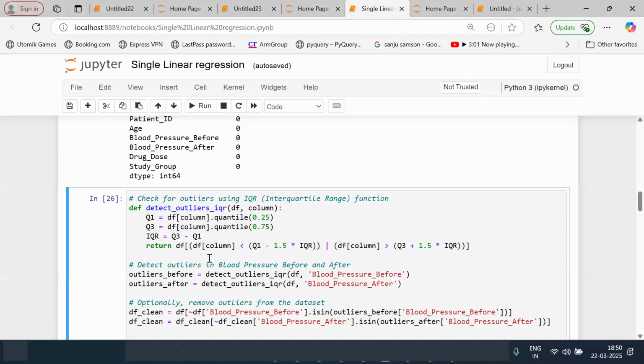In order to remove the outlier, there is something called an upper limit and a lower limit. So we have to calculate the upper limit and lower limit using the interquartile range method.